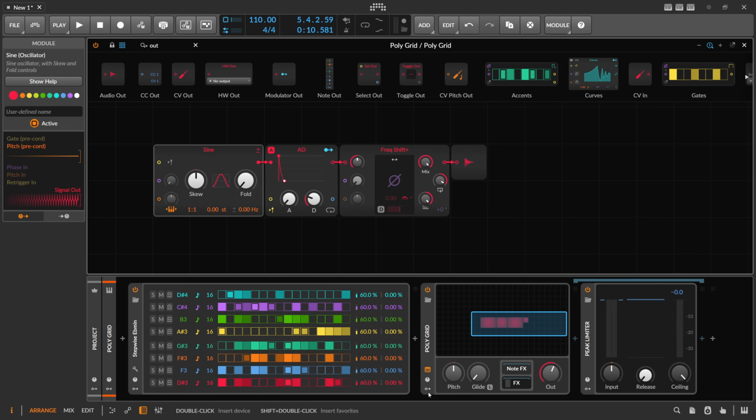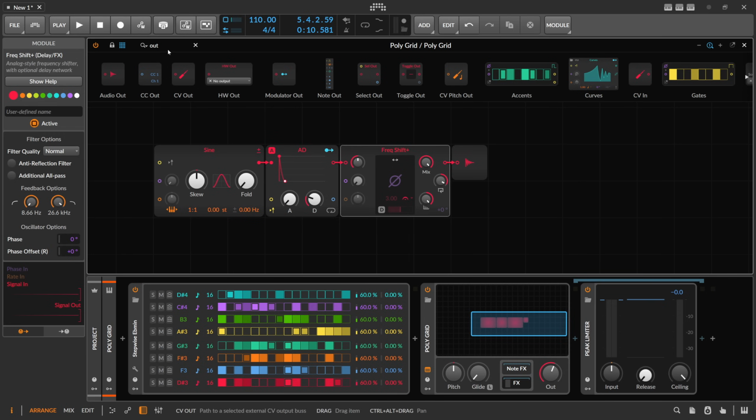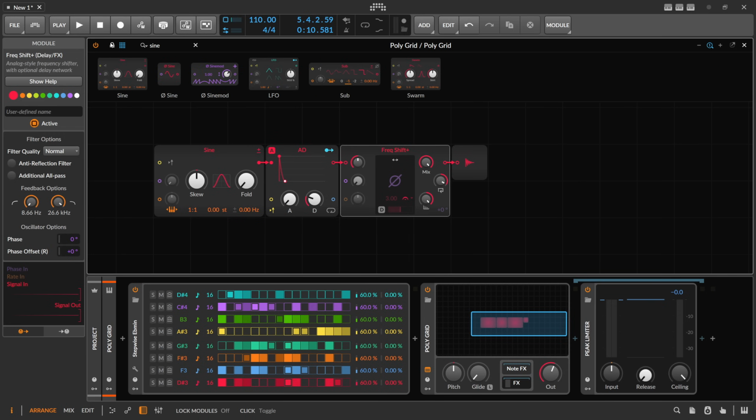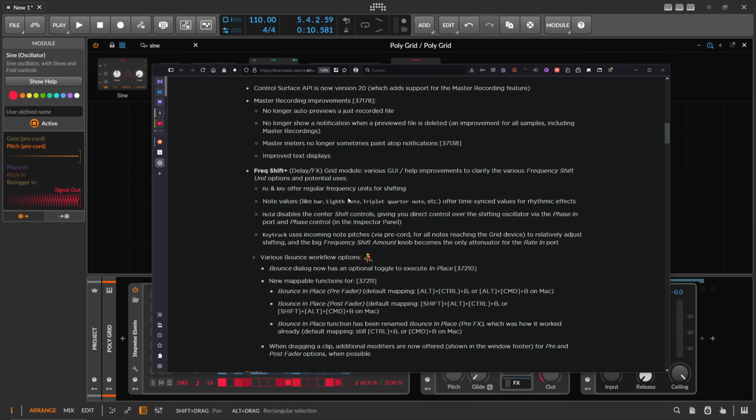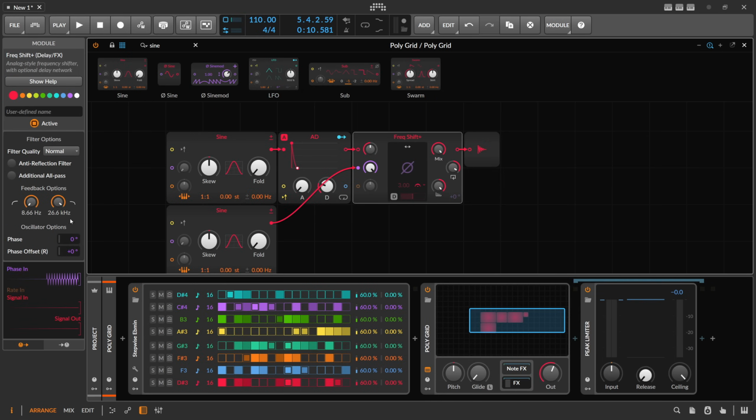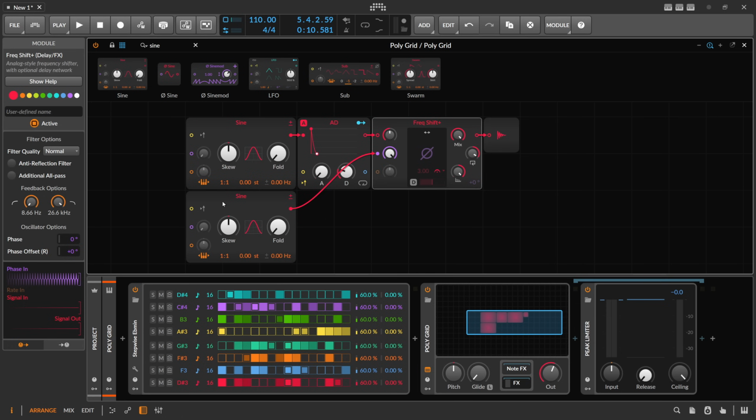Then we have hold now. So if you switch this to hold, the internal sine oscillator is switched off, and you have to use this phase input. I guess you have then to use a sine oscillator, something like this, and you put this in, then it's your 100%. I think this is right. Hold disables the center shift controls, giving you direct control over the shifting oscillator via the phase input and phase control in the inspector panel. This stuff here, right?